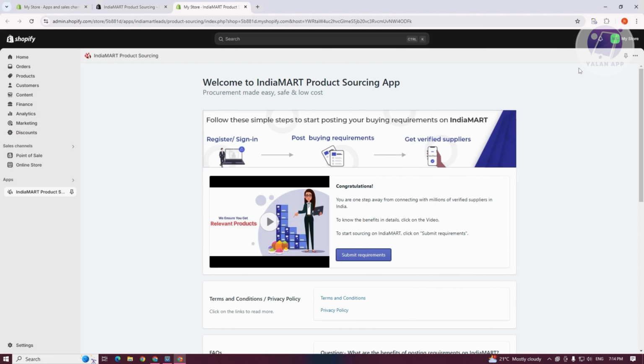And basically from then on, just follow the on-screen steps. That includes providing details and some IDs here. But once you're verified, you should be able to start sourcing products or importing products from Indiamart to Shopify.